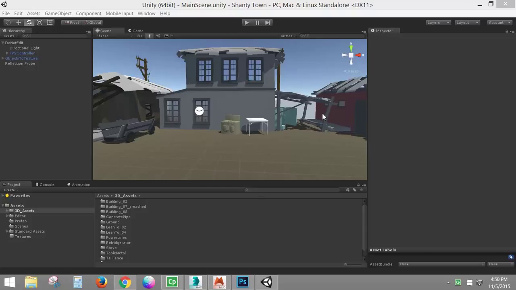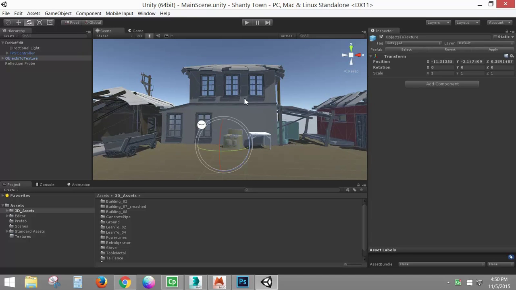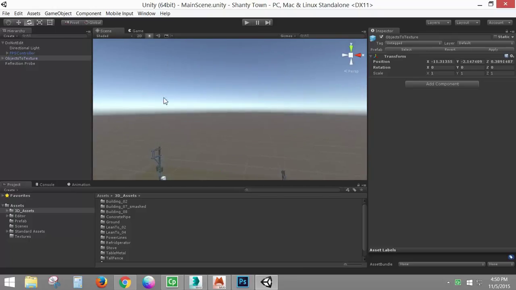Today we're going to be looking at how to create a skybox for Unity. So if we look at the scene, these are some Unity assets that I got from the Unity Asset Store. They're just called Shantytown. You can import those different objects in. But what I want to focus on is creating the skybox.